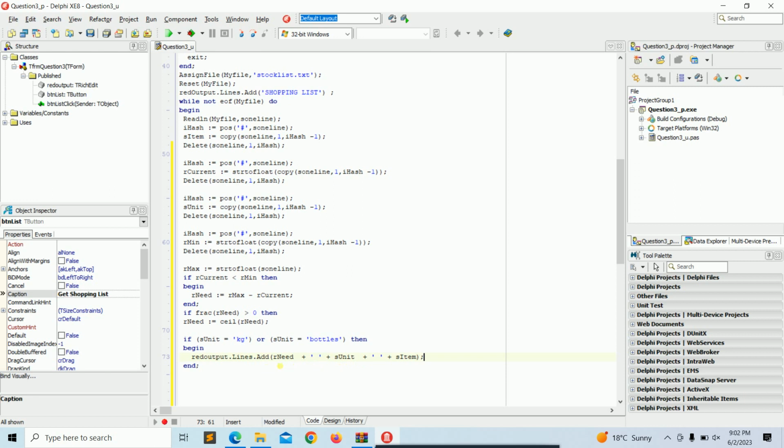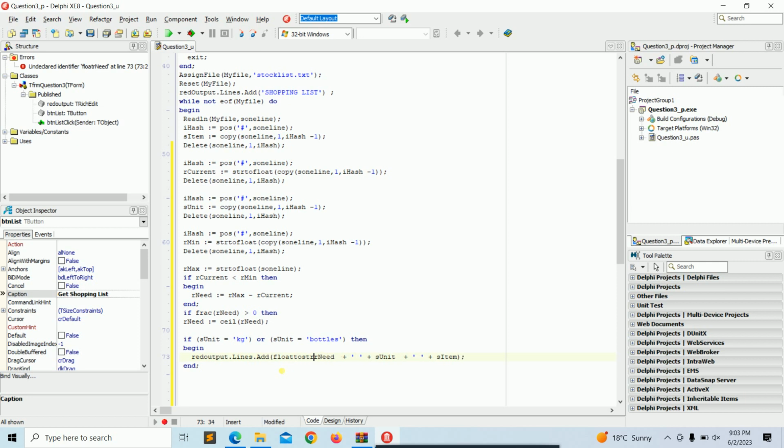But now I see that my R need is a real variable here, so I will need to convert it from a float to a string, so that it can be displayed in that string component.